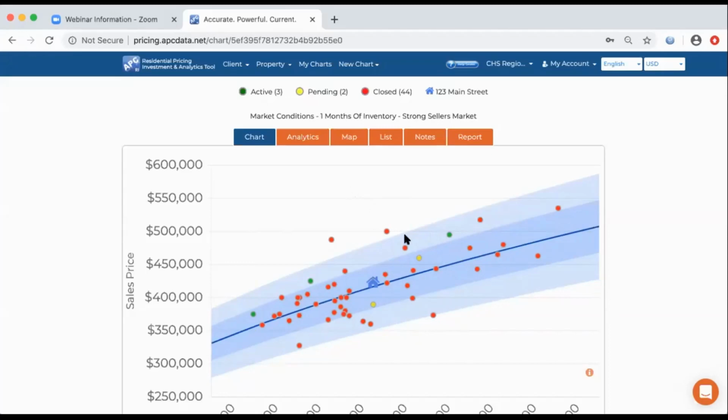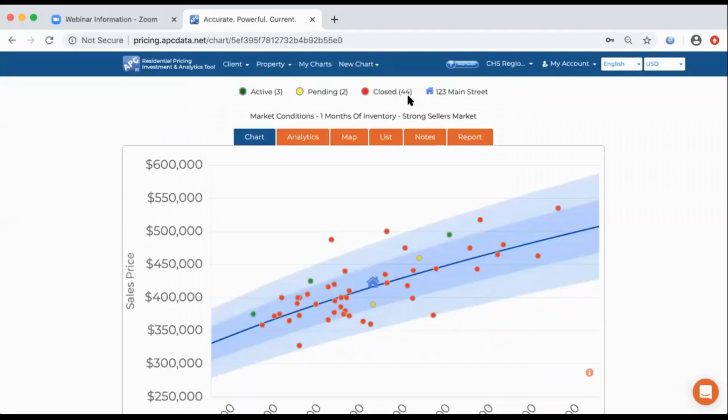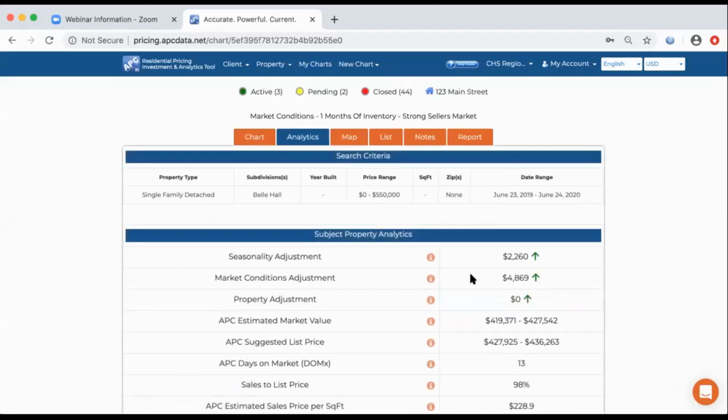higher. So what we can do is take any one of these closed comps. I'll just pick any one at random. So this one closed on March 15th. So what the program's doing is taking that same set of closed comps. So we have 44 closed comps here. And what we're saying is those 44 closed comps, based off of when they sold, we believe the average house at this square footage is $4,869 higher because of appreciation compared to those closed dates.